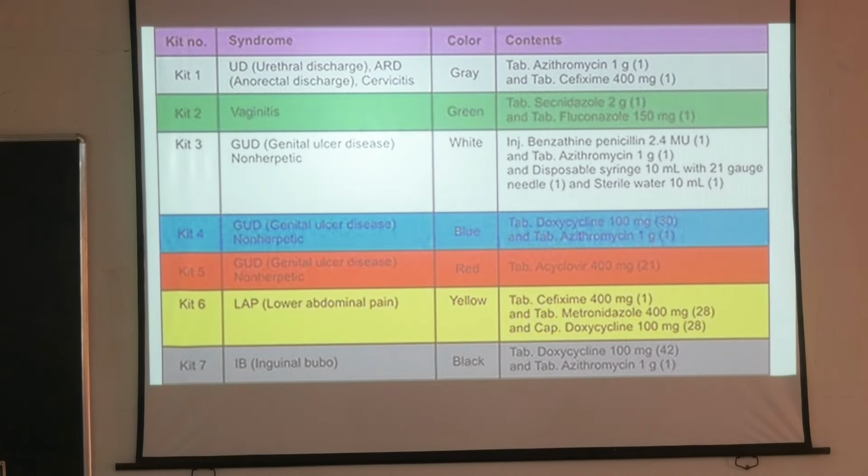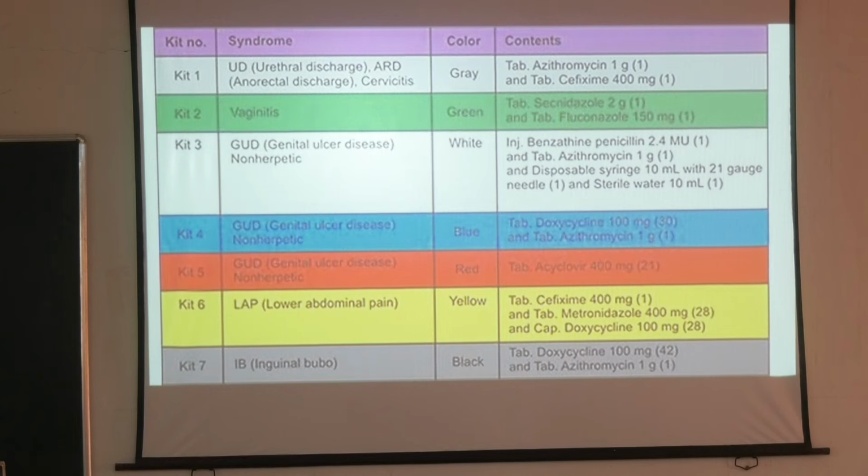সো কি হবে? পেশেন্ট আসবে, পেশেন্ট বলবে ভ্যাজাইনাল ডিসচার্জ হচ্ছে, which one? কিট 2, ঠিক আছে? কিট 2 তে কি আছে? গ্রিন, সেকনিডাজল, মানে সেকনিডাজল হচ্ছে মেট্রোনিডাজলের কনজিনার, সেকনিডাজল আর ফ্লুকোনাজল, ঠিক আছে?